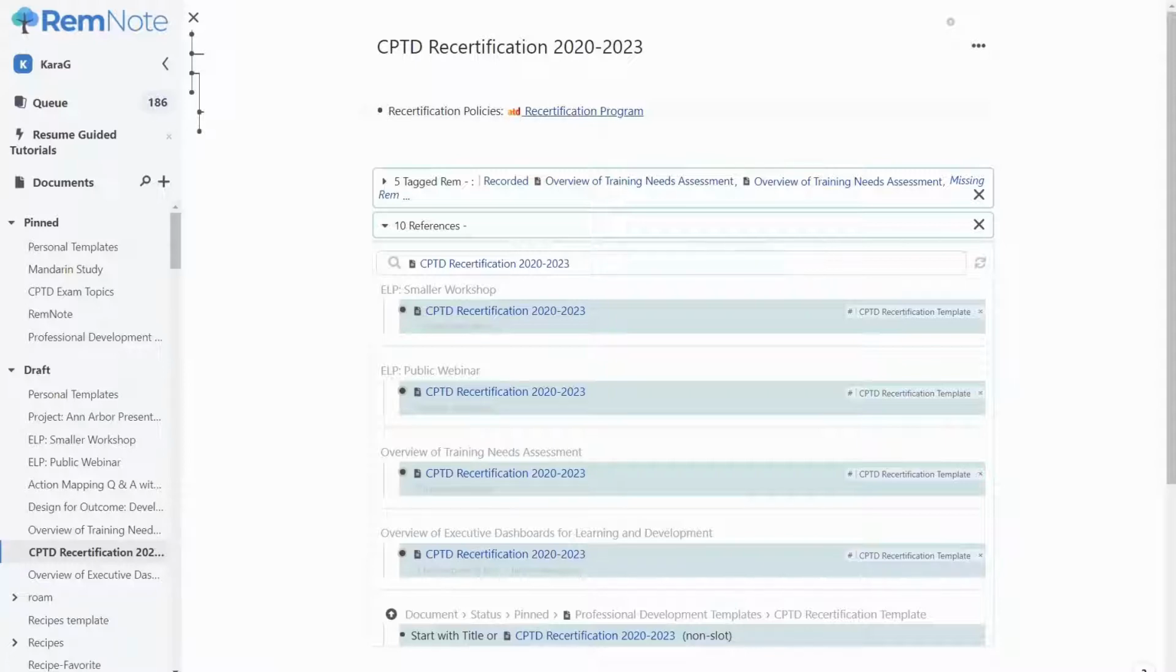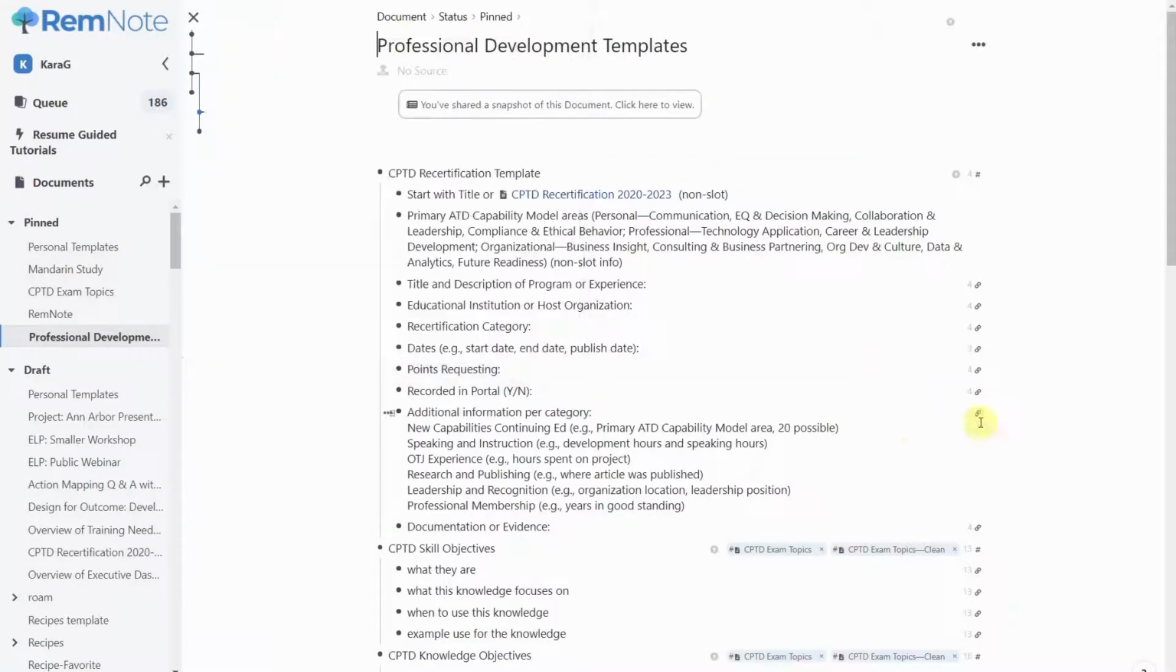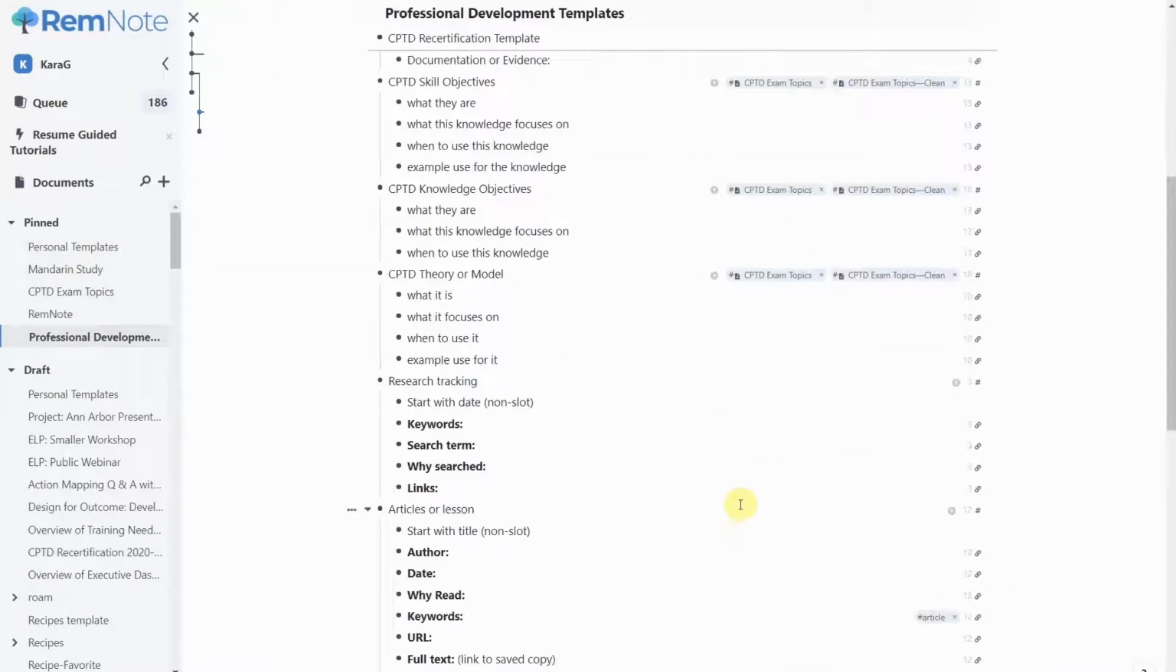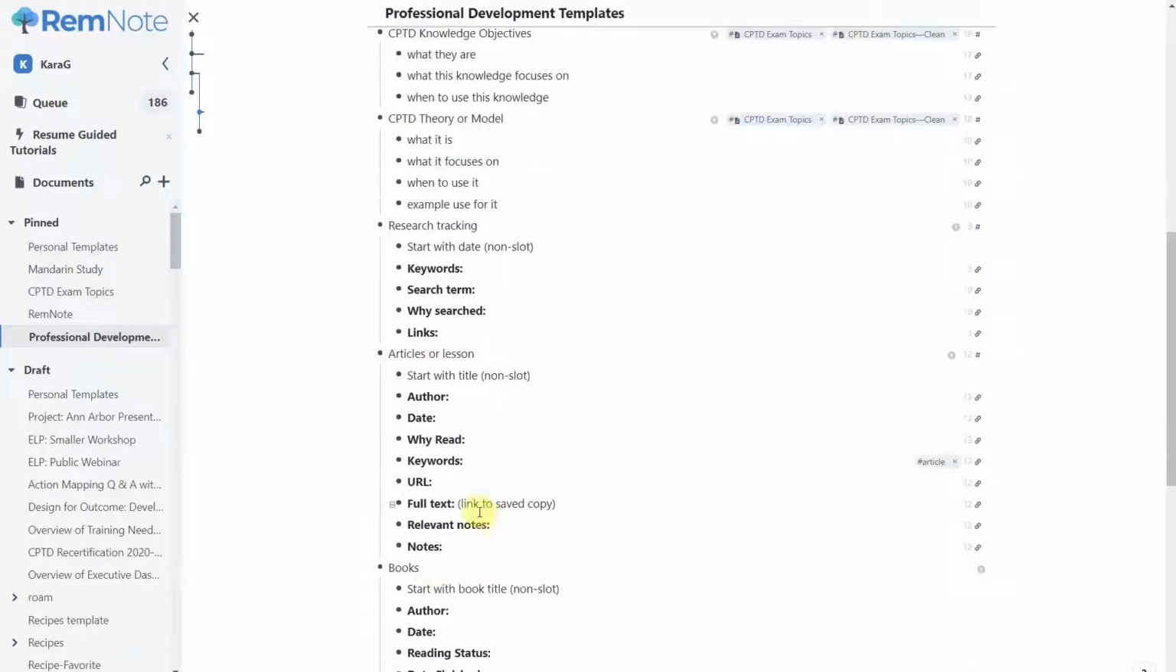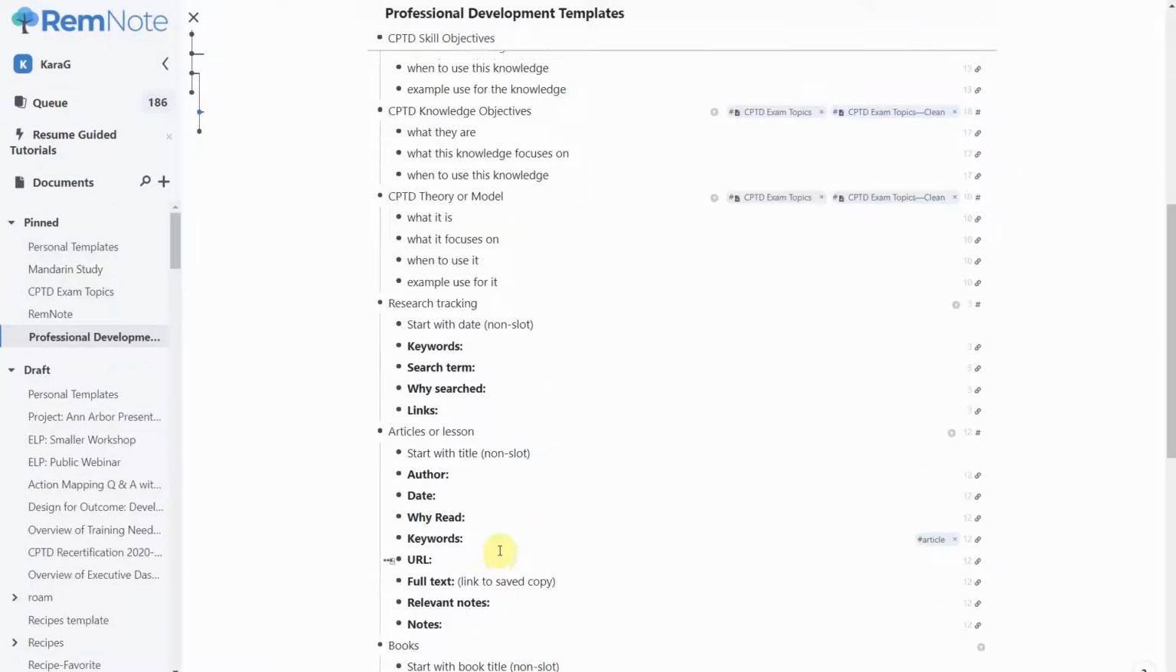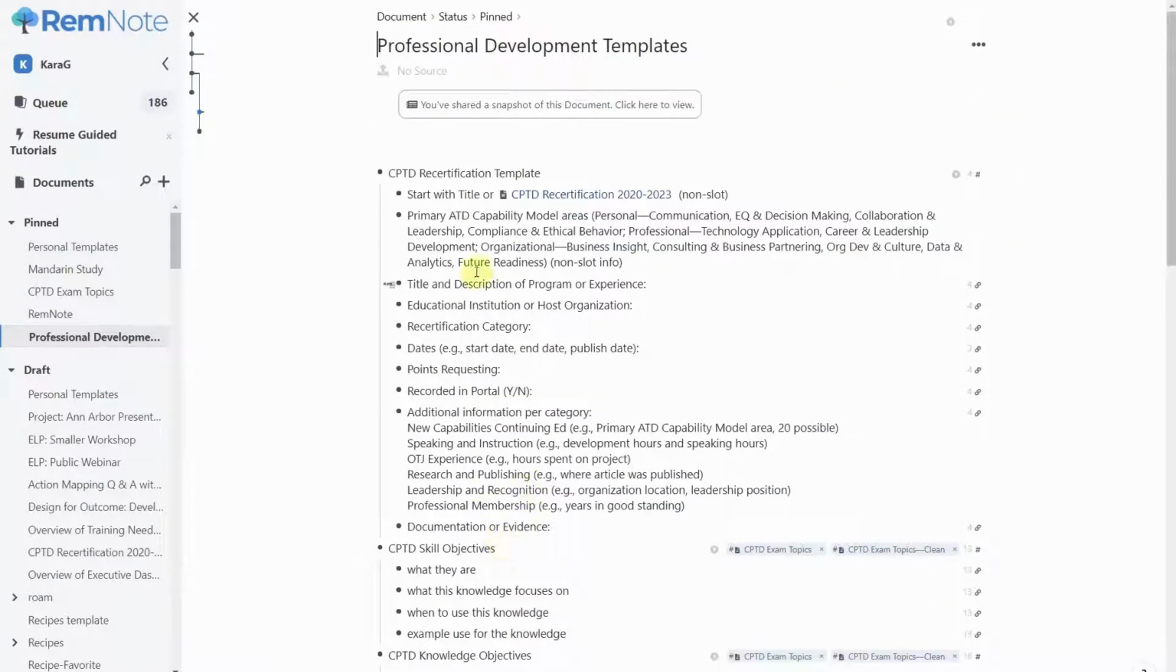The next thing to do was to create the template. I have several template pieces. So say I was doing something that's an article or a lesson, a book, I have templates for those as well. But here what I'm mainly planning to talk about is the CPTD recertification template. Each of the pieces that I'll be referring to are these right here. The ones above it are just for my note.